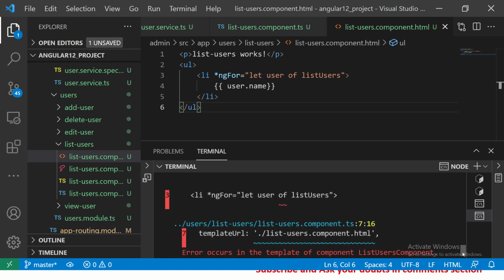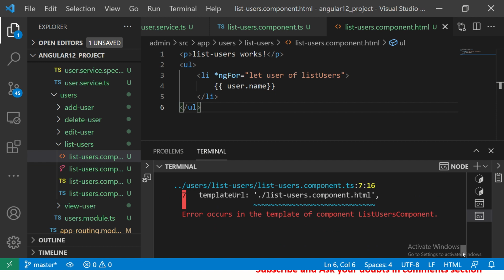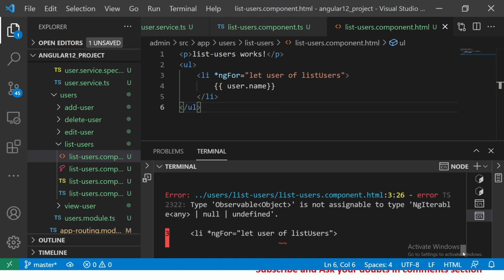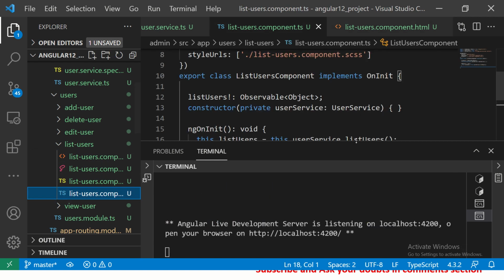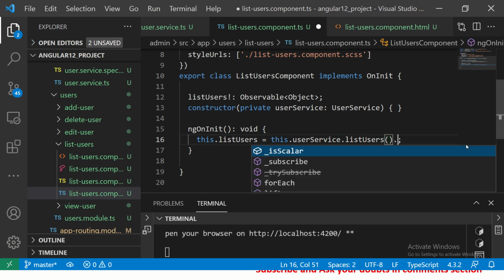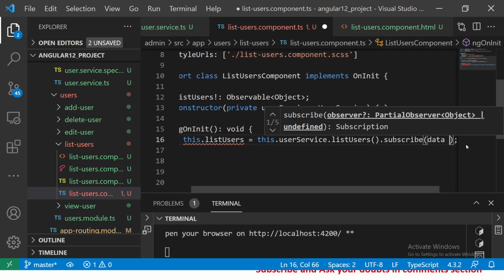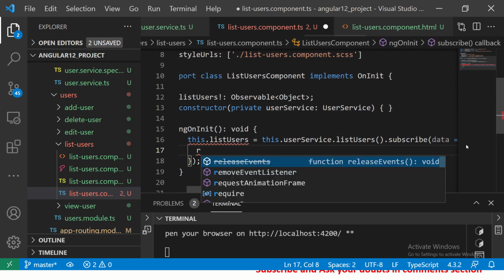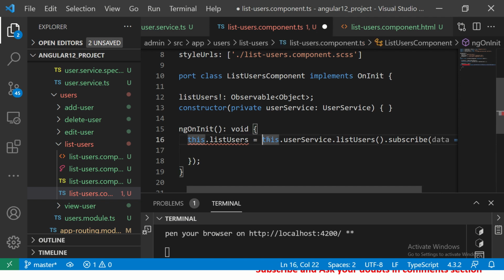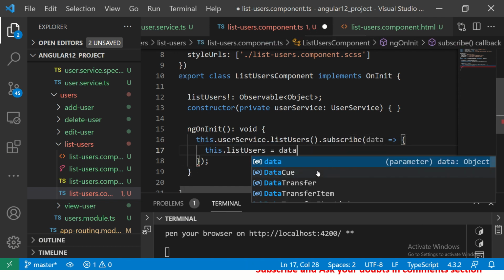Okay, so there is some error in the code you see here. It says template users is not assignable. So what we need to do then is, since it returns an observable, we will have to subscribe, and then I'm going to say data you get. Then I'm going to put this here, and instead of assigning directly here, I'm going to use it here and say data.